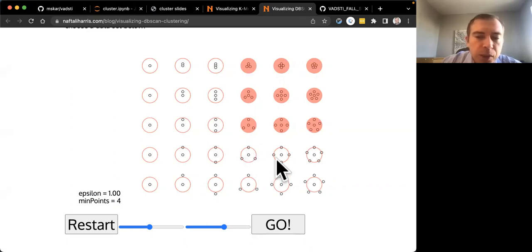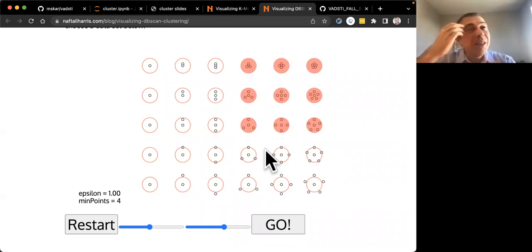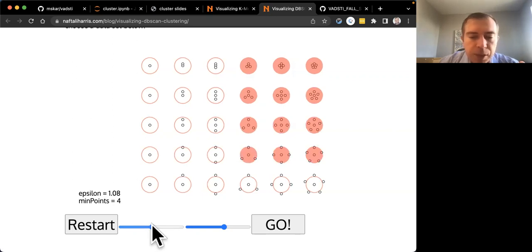We have 4 points. We have 5 points. We have 6 points, enough for a cluster, but they're too far spread out that we can't call it a cluster. It's too diffuse. And so that's that epsilon. What can we do? Well, we can increase epsilon. This left slider, we increase epsilon. I just changed it a little bit. And you see already here, this fourth row, we're able to call these clusters because I increased the epsilon.